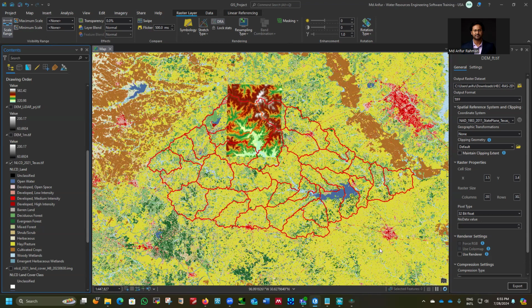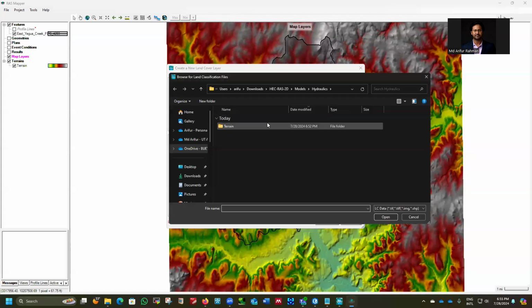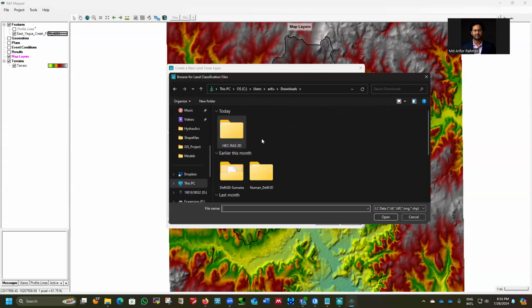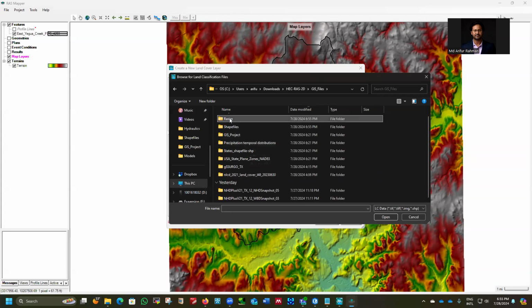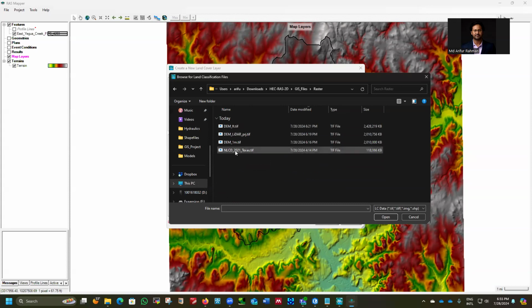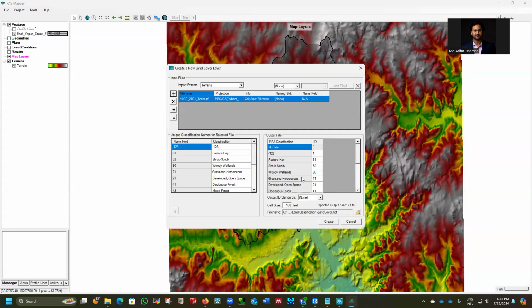So let me go back and click on the plus sign and find the land use and land cover. It should be inside GIS, and also inside raster. So that's for Texas. If you click open, it's giving you the option, and here you can see the land use, land cover classification. By default, it will give you the classes it has. If it has some missing data, it will be different. But yeah, based on this naming convention.